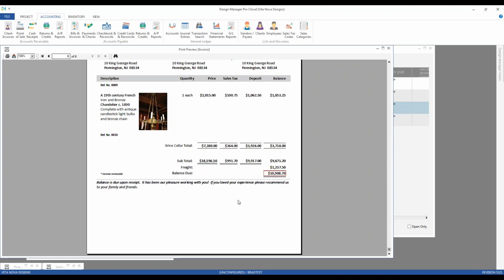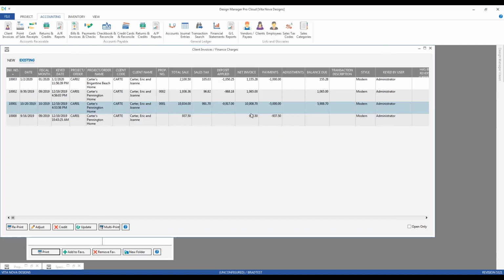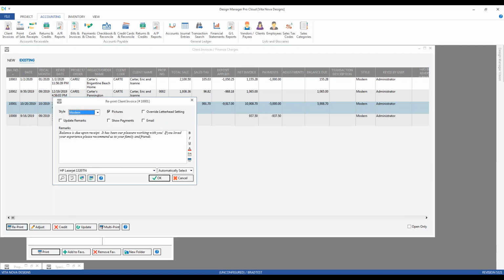In this case, we'll add in some freight and the balance due of the entire invoice itself. Further, for those of you who don't know, you can also reprint the invoice showing payments. And since we do have a payment applied here, if we reprint, let's do our modern with deposit and our show payment selection.